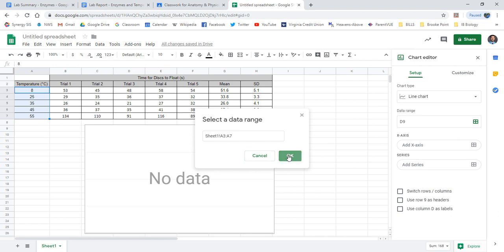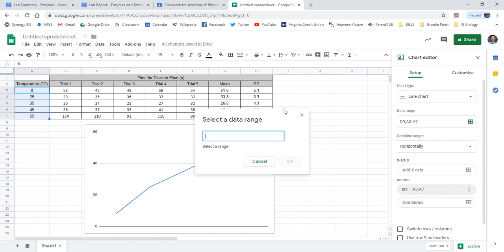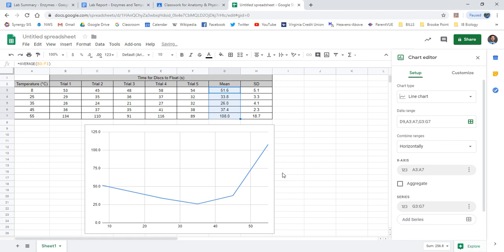That's the independent variable. And now we need to tell it what is the series. Come down here to add a series, and then we're going to need to tell it what our y-axis is. Now you might be tempted to think trial 1 through 5 is the y-axis, but it's actually the mean of trial 1 through 5. So click OK on that, and there's our graph. All we need to do at this point is tidy it up, but if this is what you got, you are good to go.